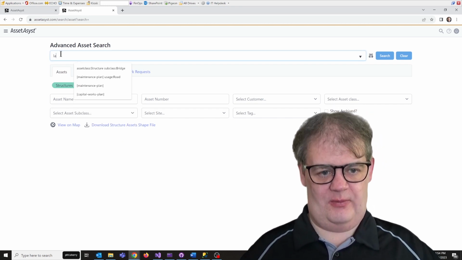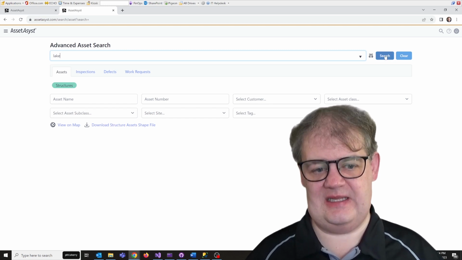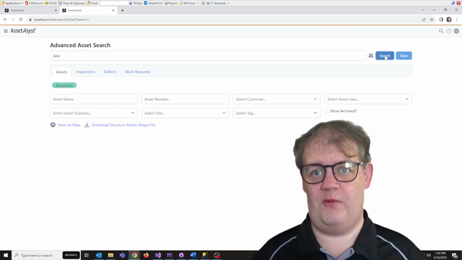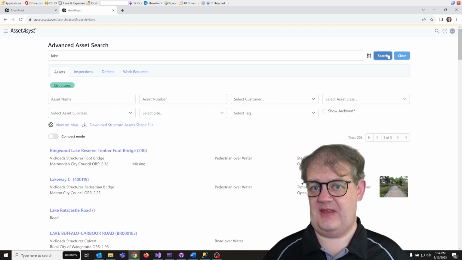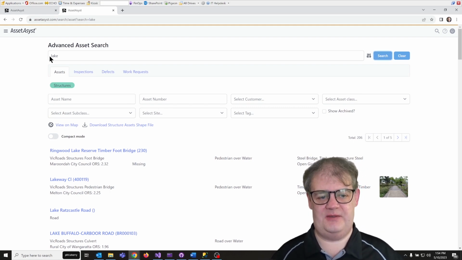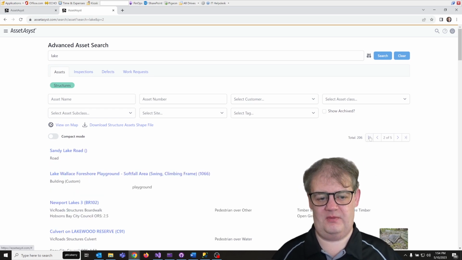So we can type anything we want in here and just click search, and it will find us the results. Anything in the system that matches that search term. You can see we've got some things here. The search results are paged, so you can see here we've got 5 pages of results.